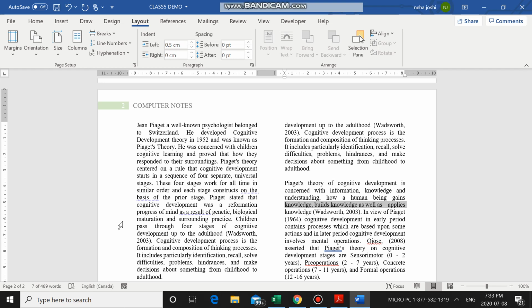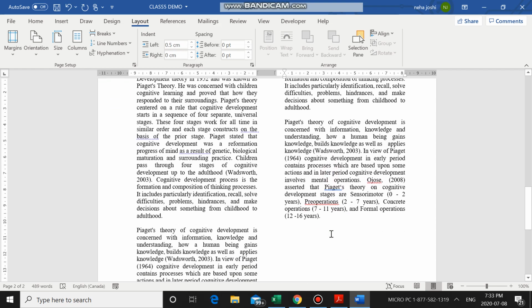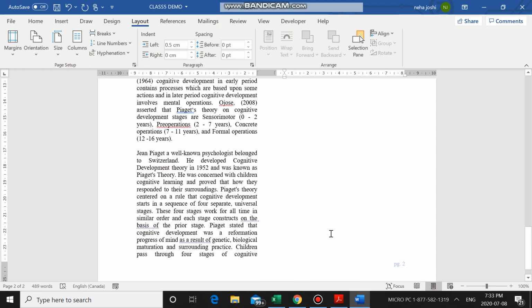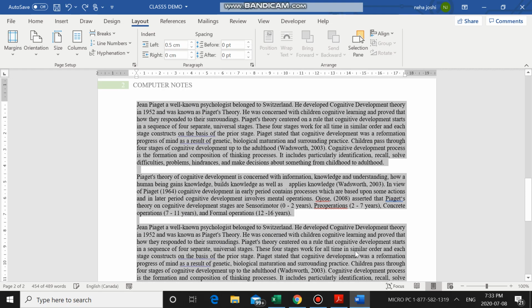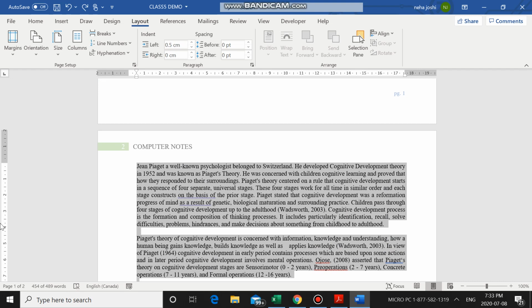Now, the next thing I'm going to talk about is how we can insert a column break. Column break means the place from where your next column should start. Okay. So let's say this is my text that I have entered. Now I want to insert a column break here. What is the meaning of column break? Column break means the place from where your text or your next column should start. How am I going to do this?